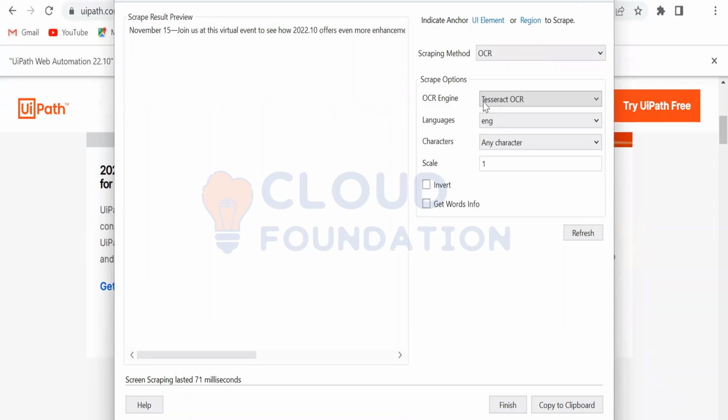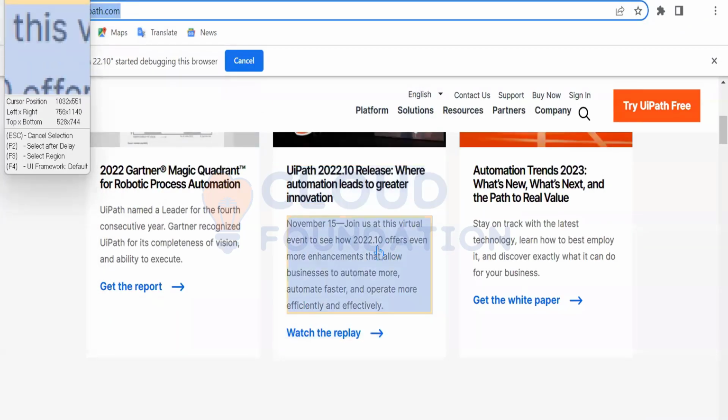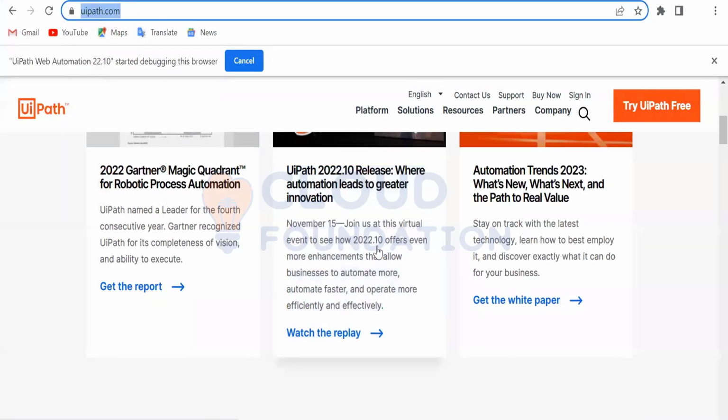Okay, but what type of application I'm using now? Browser based. So again, I choose OCR. I'll go and click on UI element. I click that. See, it is taking time.